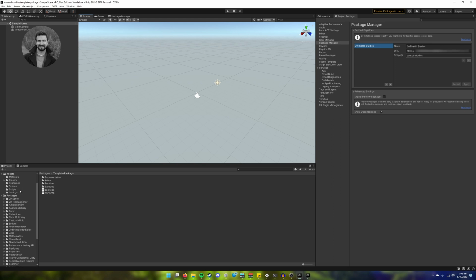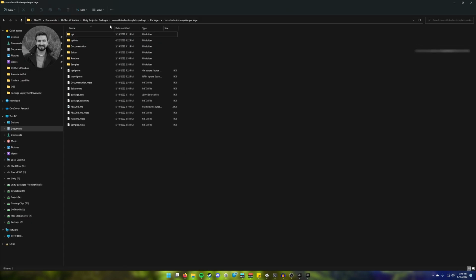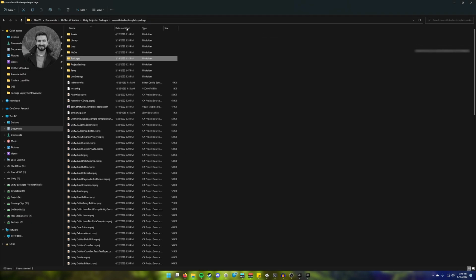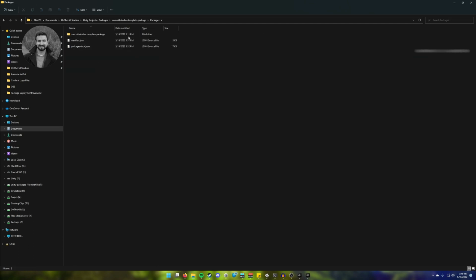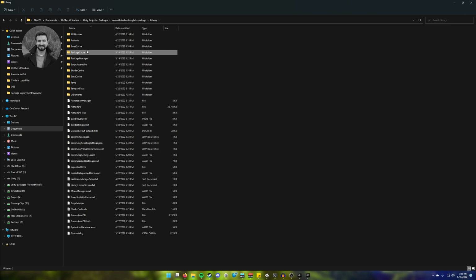Two quick notes: your packages folder here in the editor is actually a blend of two different folders within your file explorer. If I open up here, this is the root of this project. It blends your packages folder, which is all local packages, as well as your manifest.json, which lists exactly what packages and what versions should be in this project. But everything that's not a local package, in this case, the one I'm editing is the template package, will be stored in your library package cache.